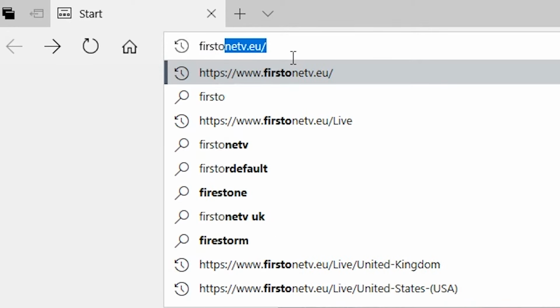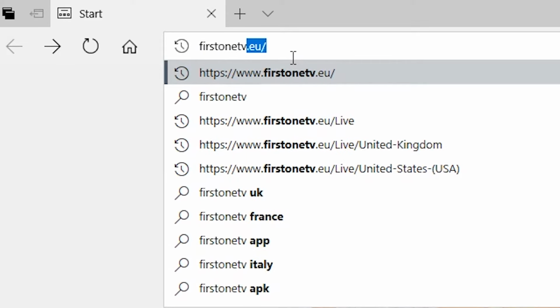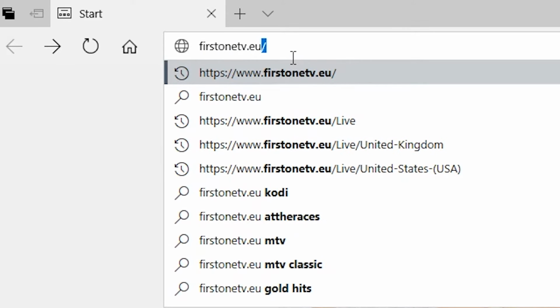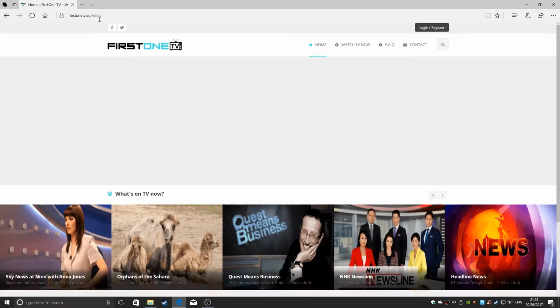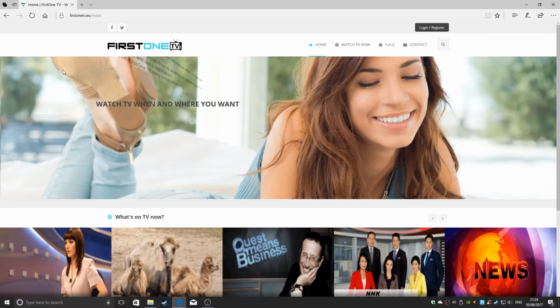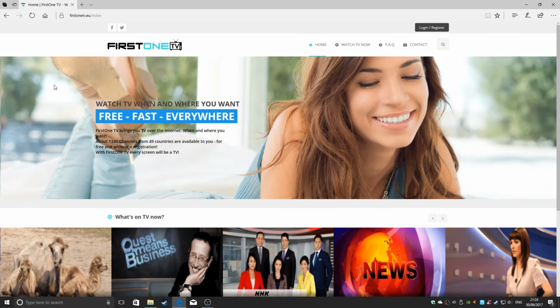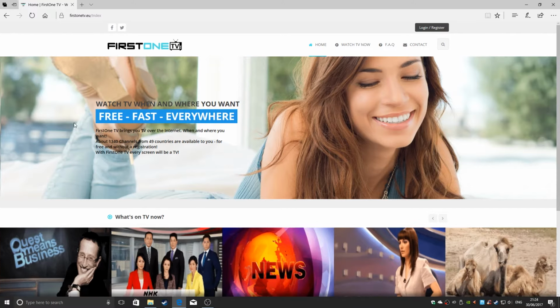So it's first1tv.eu. And you're going to hit enter. And this is what you're going to find. This is First One TV. This is the home of free, fast, and anywhere television.